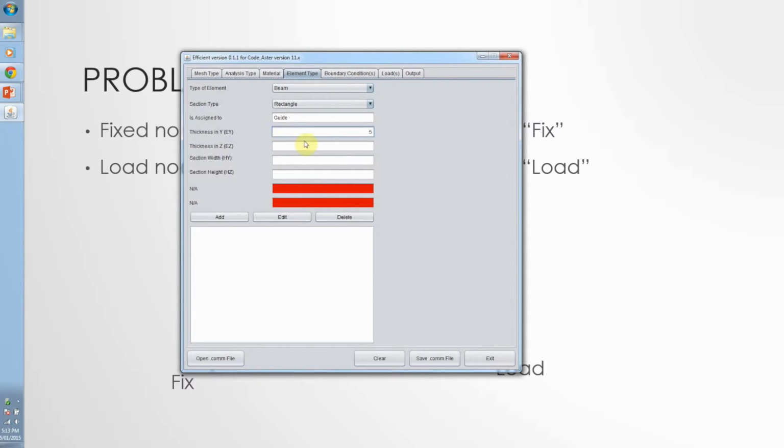Keep thickness in Z blank as this RHS section has a uniform thickness. Z is the height in local coordinates in code Aster. Enter 100 for section width HY and 50 for section height HZ. Click Add and the section properties will be added to the command file.